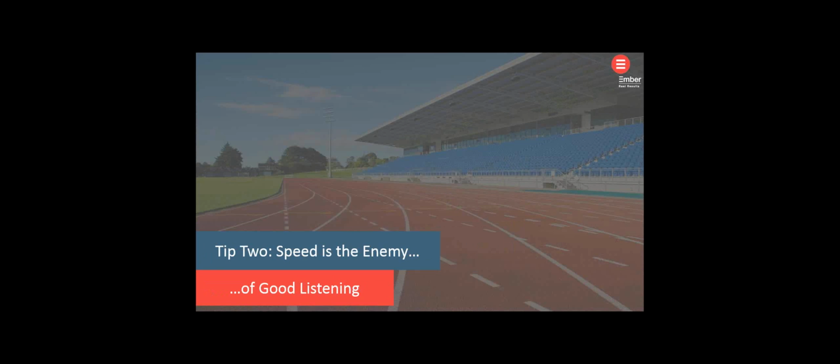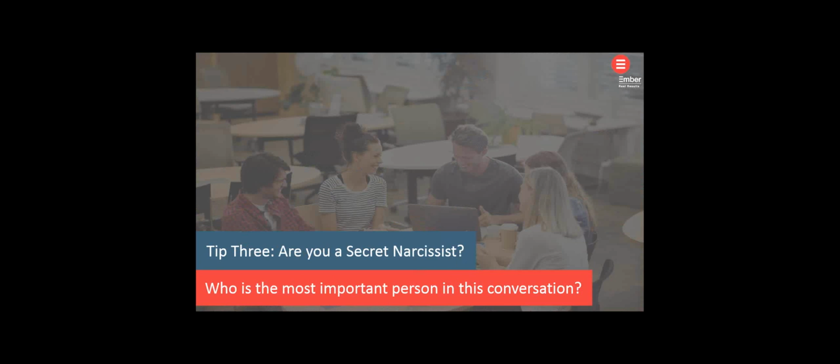Tip 3 is, are you a secret narcissist? My question to advisors when I touch on this is to ask them to think about who is the most important person in this conversation. Just because of the nature of what contact centres are about, we tend to attract people to work in them who are quite chatty and extroverted and bubbly, which is great. You need that energy through your voice all day. But if you really like the sound of your own voice too much, then it can get in the way of your ability to zip it and to listen to the customer.